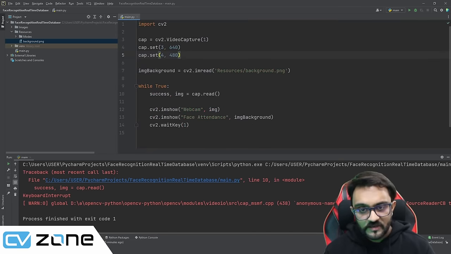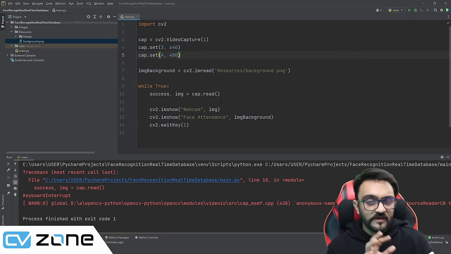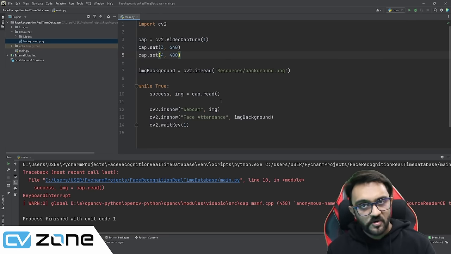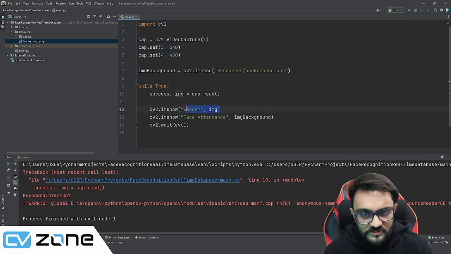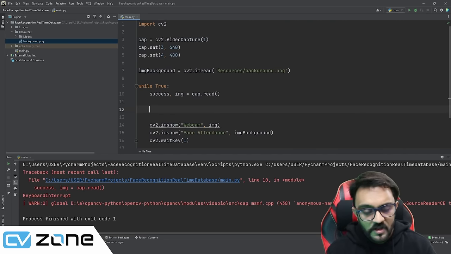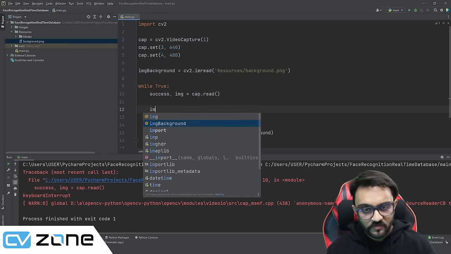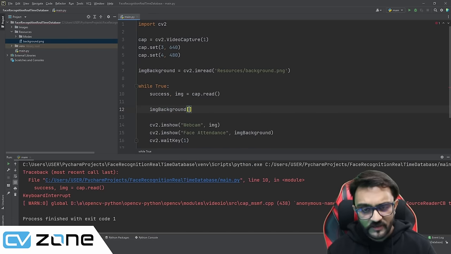So that was the mistake. So now what we have to do is take our webcam and overlay it on the background, because we don't want to display these two things separately. So how can we do that? It's very simple. We will simply write image background at what exact point equals image.